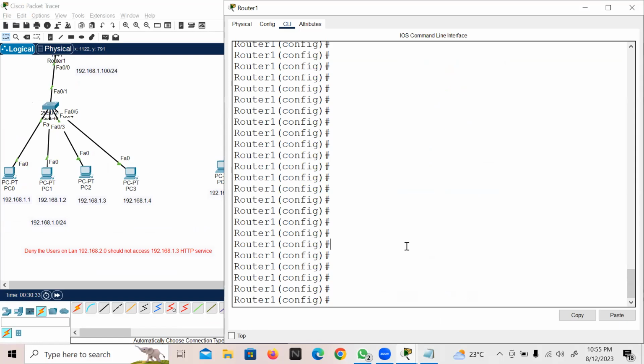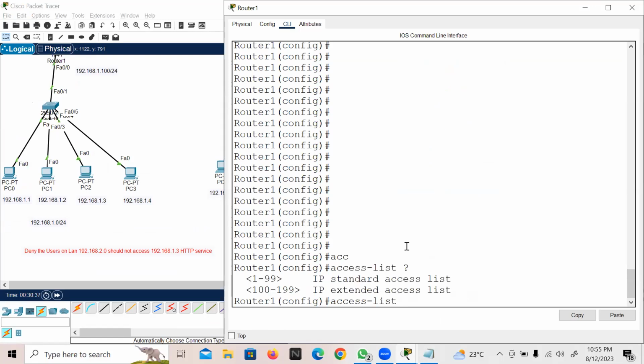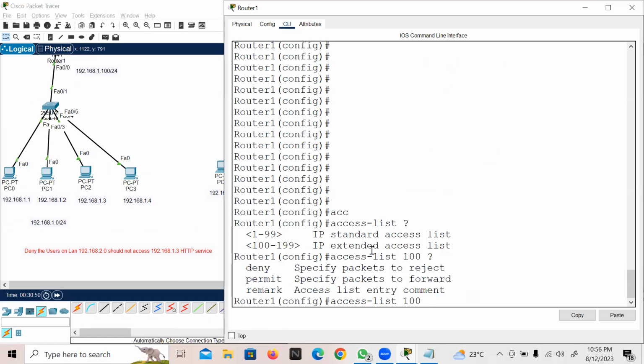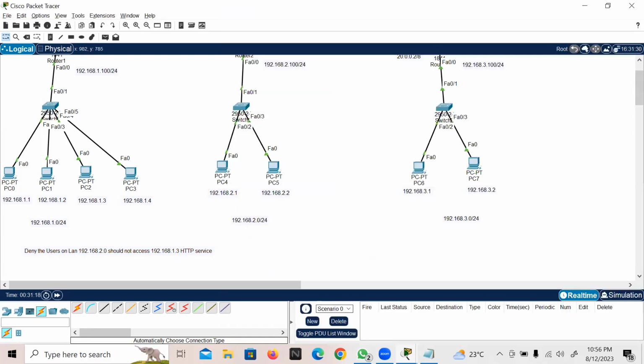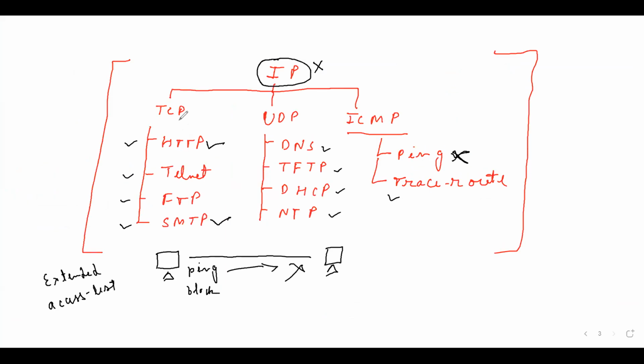This is extended, so I will use access-list, shift and question mark. For extended, I have 100 to 199, so I will use 100. Access-list 100. What do I have to deny? 2.0 should not access 1.3 HTTP service. So I will write deny. But we have to see HTTP. HTTP is in which category? Go to your chart again. TCP. Okay, so my protocol is TCP, right?